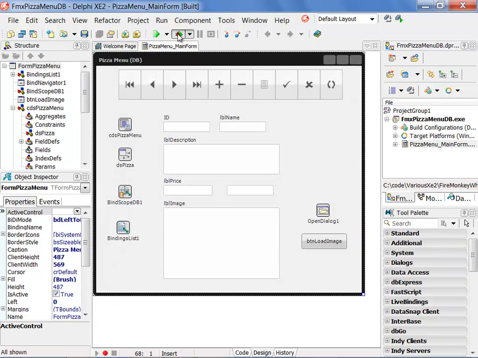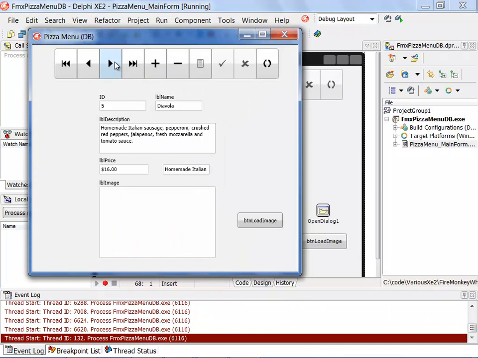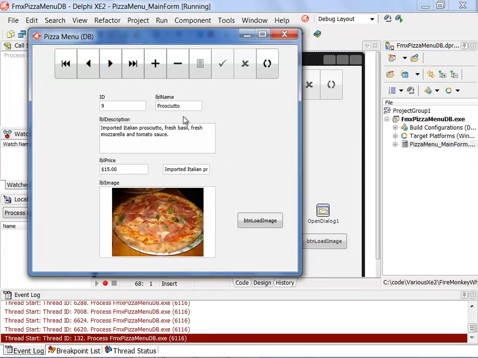If we run this application, we have full database navigation. Well, not all images are actually there, but we can edit the data, we can do any kind of change and post it back to the DB.